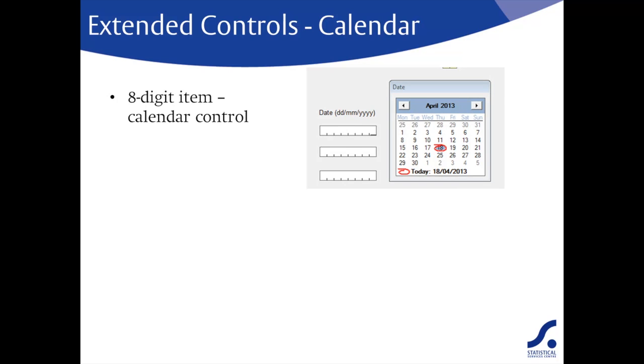With an 8-digit item, you have the option to show a calendar control on the data entry form when you come to enter a date. You can select a date directly from the calendar. So if we select the 23rd of April 2013, the digits 23042013 would be displayed in the date item on the form. Note the calendar control is only available if you have the main date item on the form.